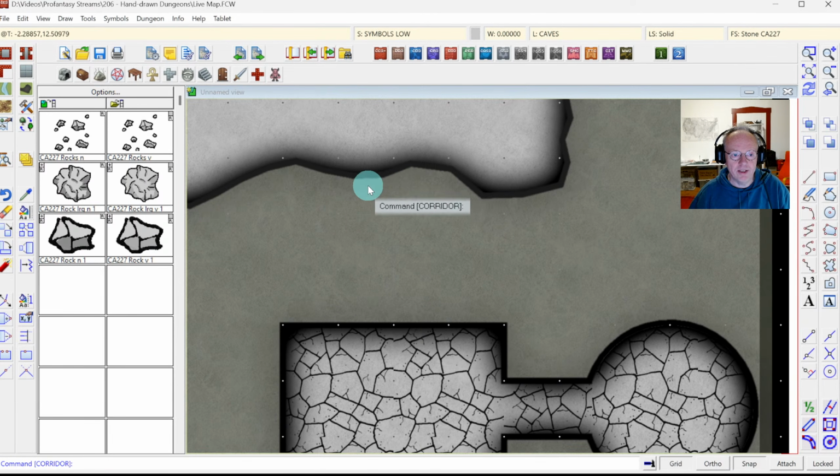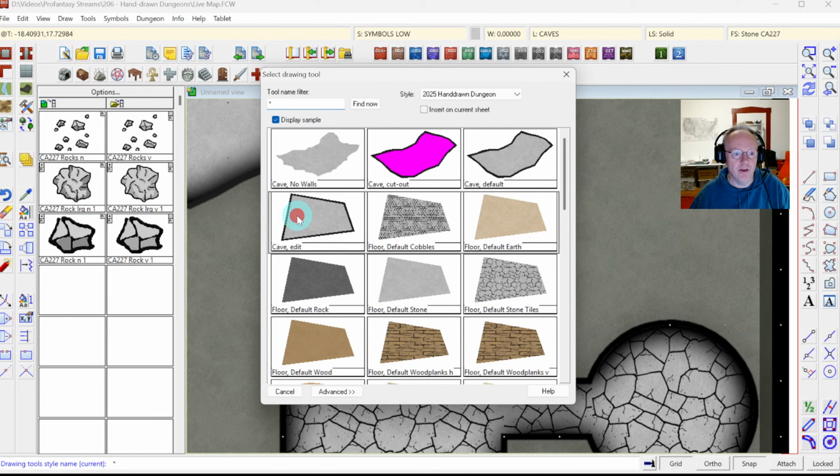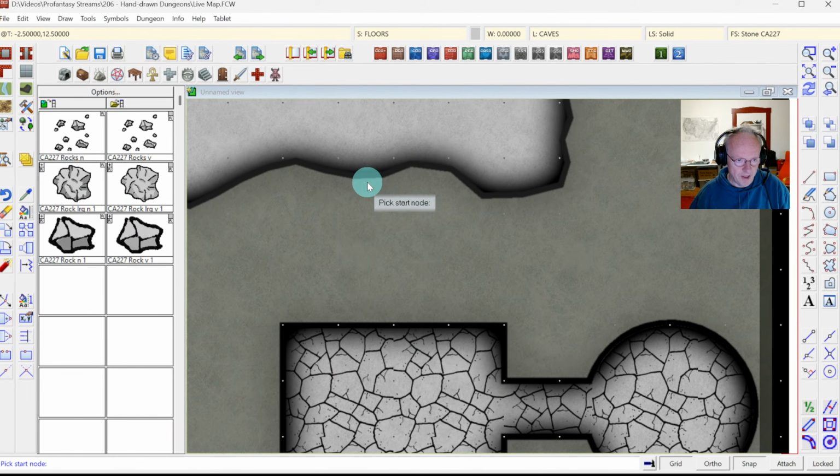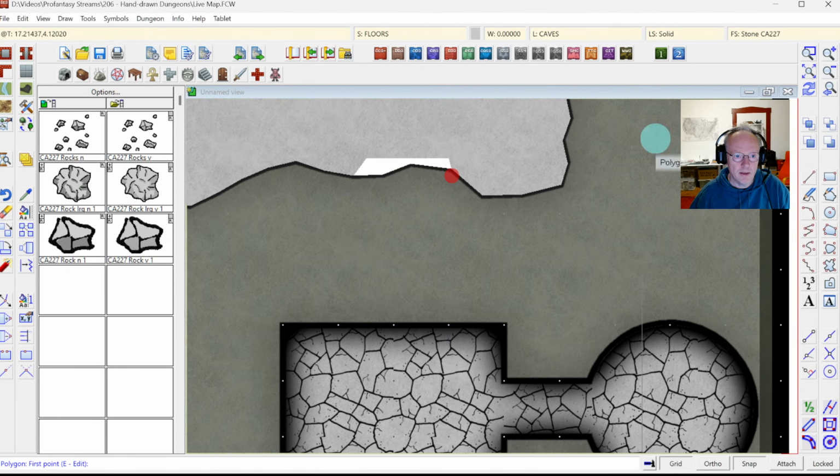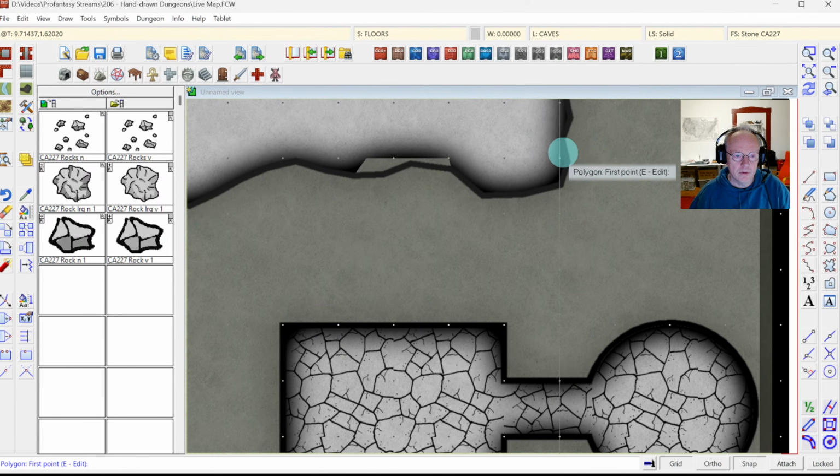So what I'm going to do instead to fix that, I'm going to edit the cave wall first and make it straight in a little section so I can put a corridor connection there. And for that to work, I'm going to use the cave edit tool. Press E for edit. Go there, and then put in a little straight section. Okay, and I'm a bit confused why that didn't work with the wall. It should have worked with the wall as well.